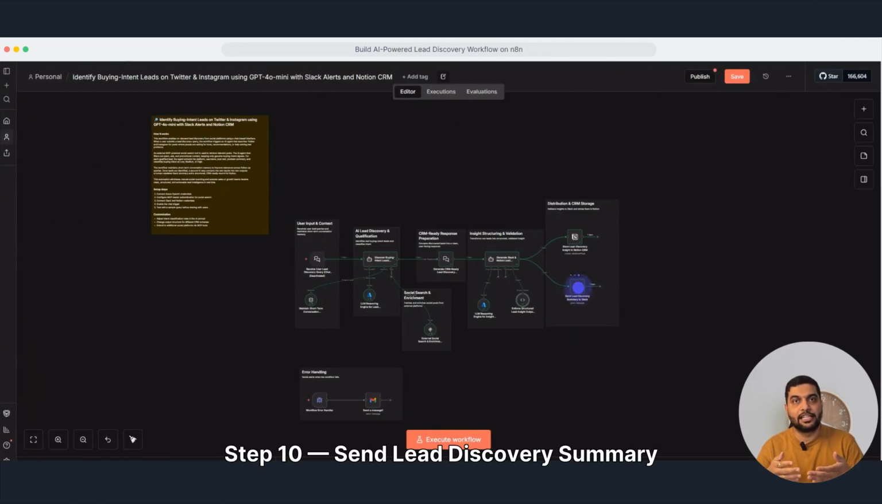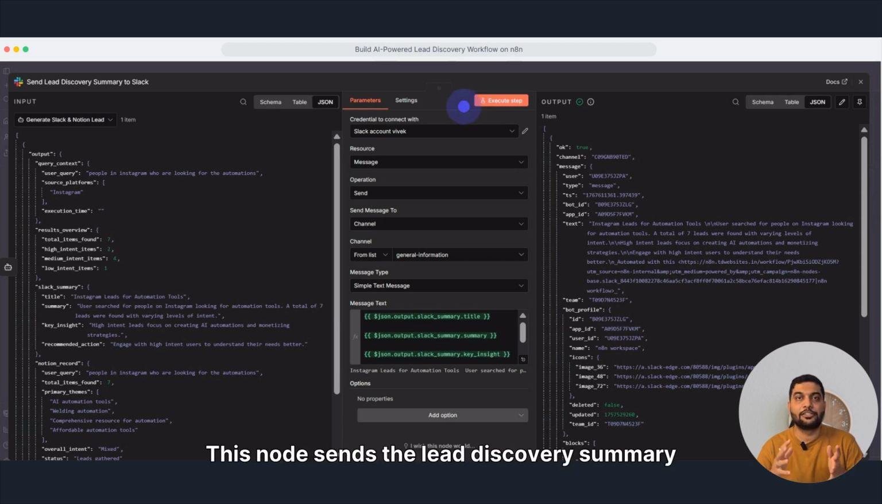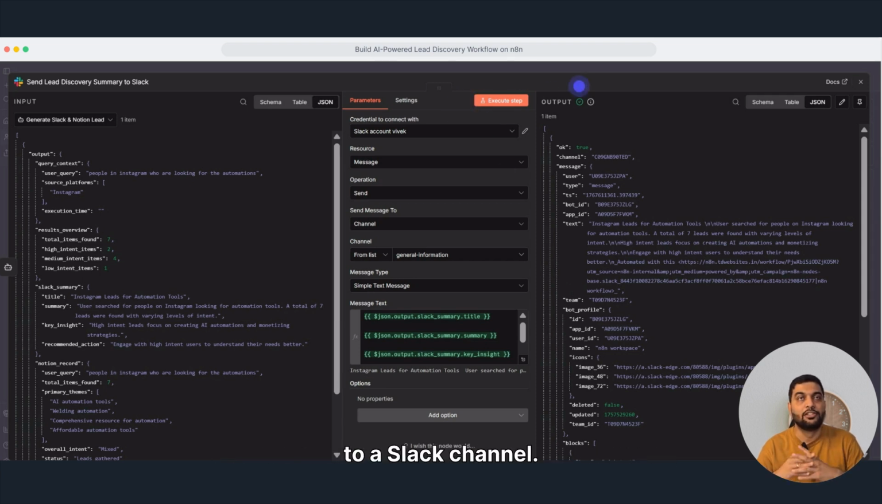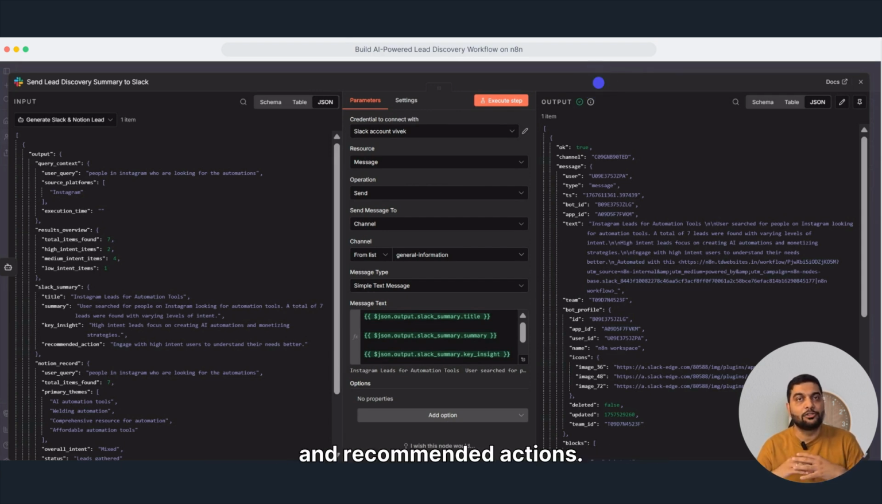Step 10. Send Lead Discovery Summary to Slack, Slack node. This node sends the lead discovery summary to a Slack channel. It highlights what was searched, leads found, and recommended actions.